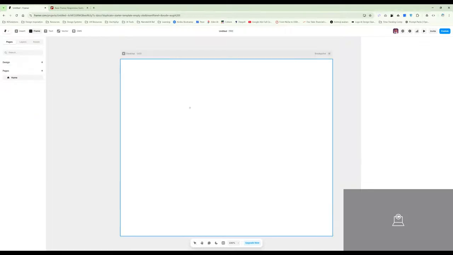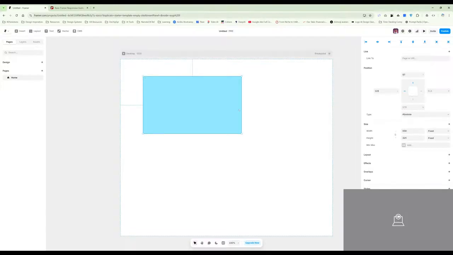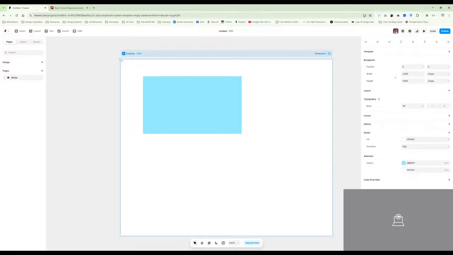So let's click on frame and just click and drag anywhere within this white space, right? You can click and drag, right? Once you click and drag, you will see this rectangle or whatever shape you were trying to add on the board, right? So this desktop is also a frame, and this is also a frame, right?